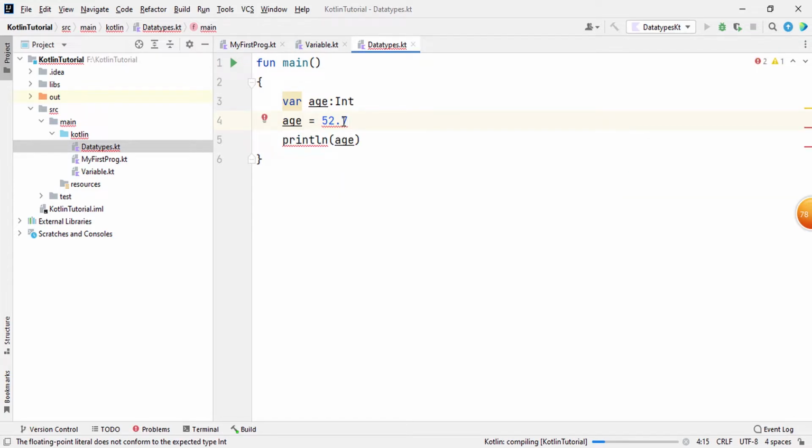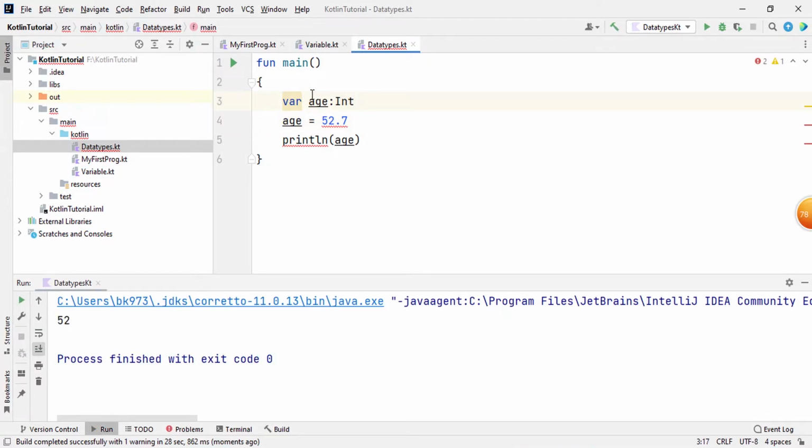Now if I want to give here 52.7, it is giving an error. Why? Because a floating point can't be stored in an integer data type. So we can't store this value inside the integer variable. This one is integer. See here 52 is stored, but this one will give an error because it is a floating point and decimal.